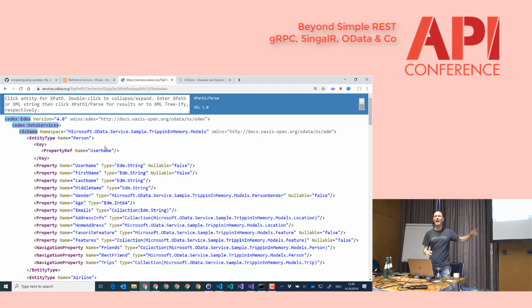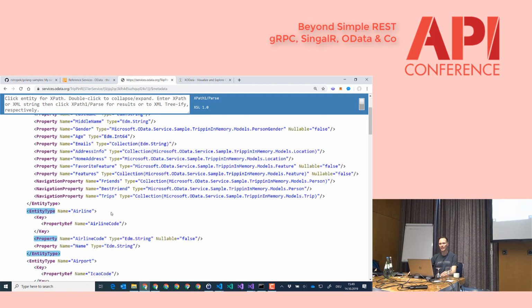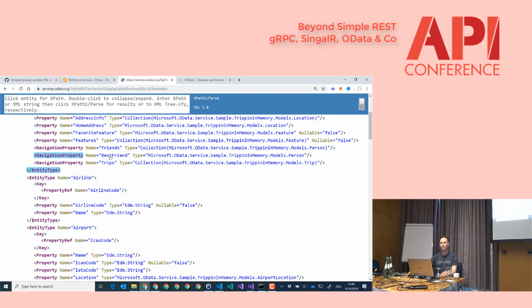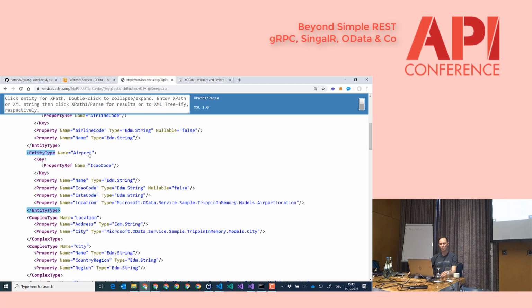And this is at the opposite end of the equation compared to gRPC. This is just REST. So what I get back is information that tells me there are a bunch of data types. For instance, there is a person, its key is the username, and it has these and those properties. And by the way, if you have a person, you can immediately navigate to the person's friends, to the best friend, to all the trips that this person had. You can ask for airlines. You can ask for airports, and so on and so on.